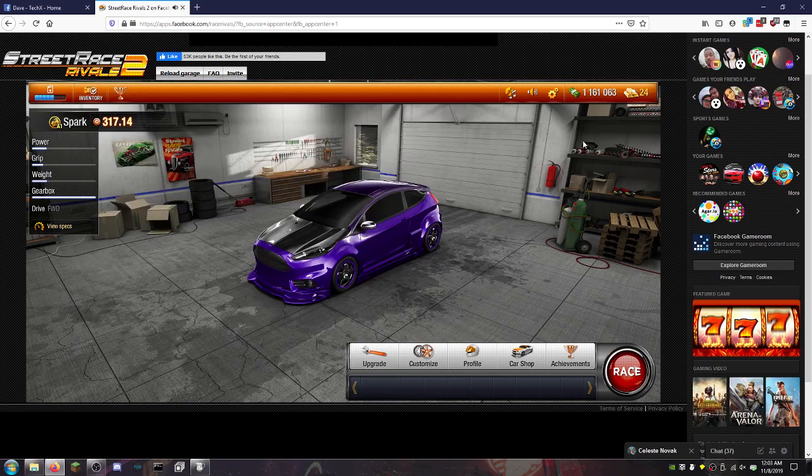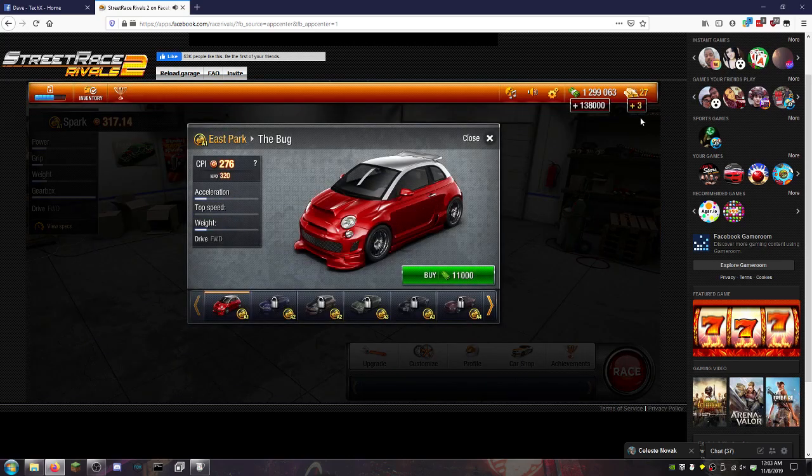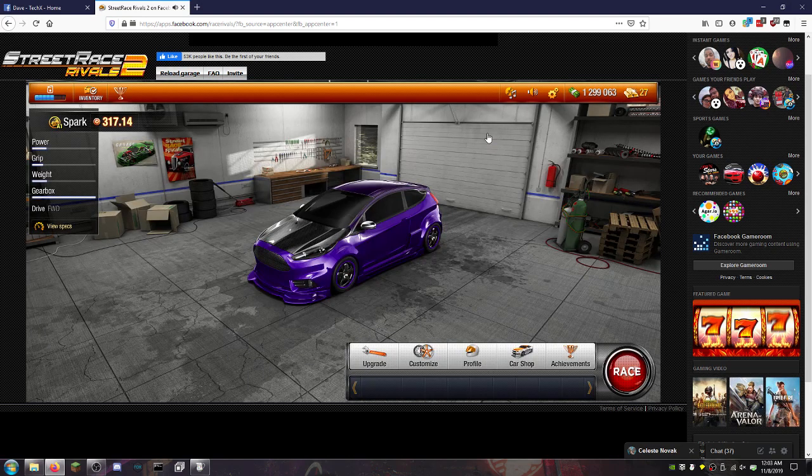5, 4, 3, 2, 1. How much money do I got? I got 3 more gold out of nowhere, and I got another 100K. So it is that easy to make a money bug on this game. If there is another Facebook racing game you want to see me kind of try to destroy, don't suggest Asphalt Street Storm. That game is locked up tighter than Harvey Weinstein was.